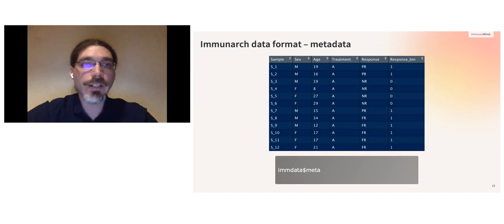And metadata is just a simple table with additional information about repertoires. The left column is a column with sample names, and the other columns are some characteristics of repertoires. Again, I would like to remind you that on the Immunarch website, we have a very detailed tutorial on how to use it. So please feel free to check it as well.